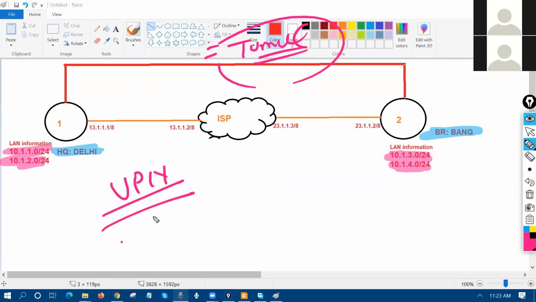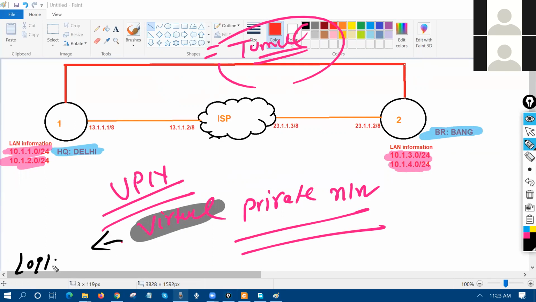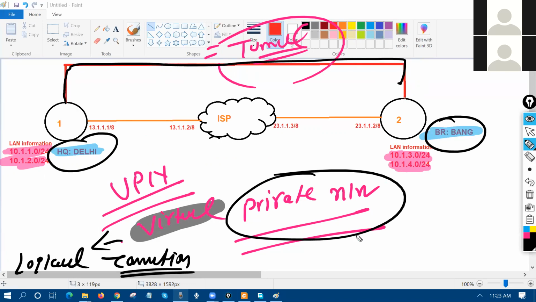VPN stands for virtual private network. The name is saying virtual, right? Virtual means it's present, but you cannot see it. It's a logical connection. What I'm going to do is create a private network between headquarter Delhi and the branch office Bangalore over the ISP.